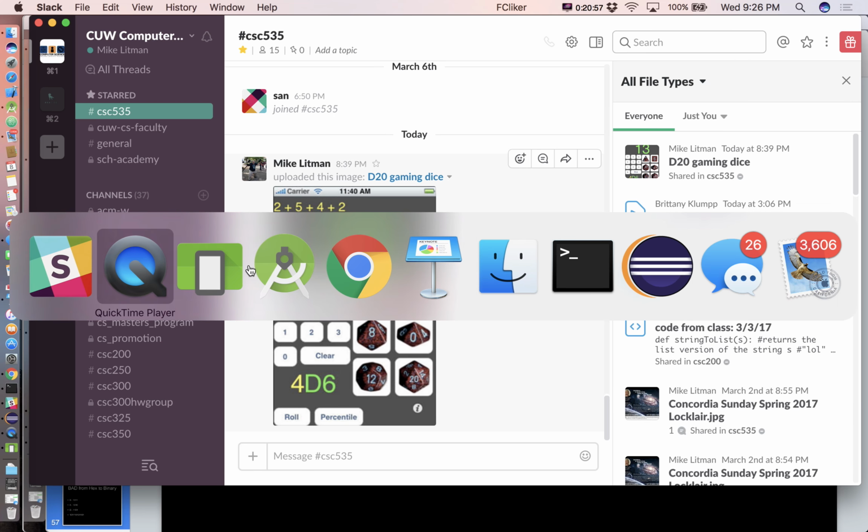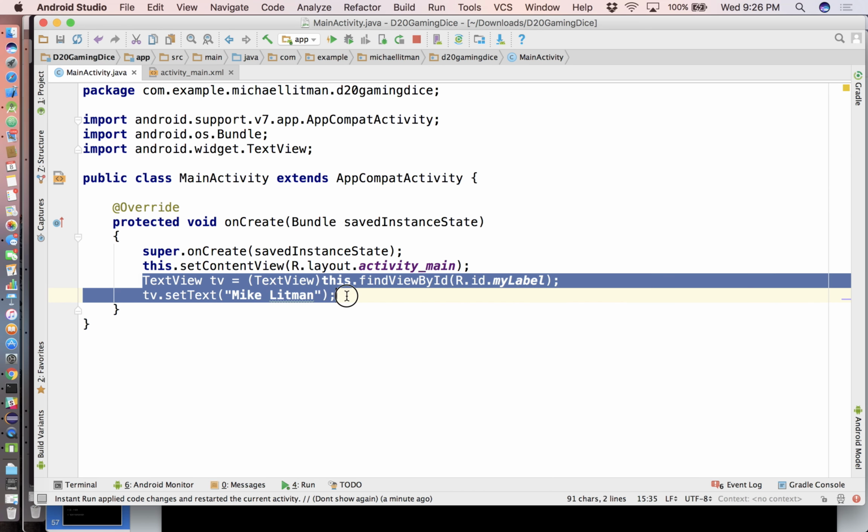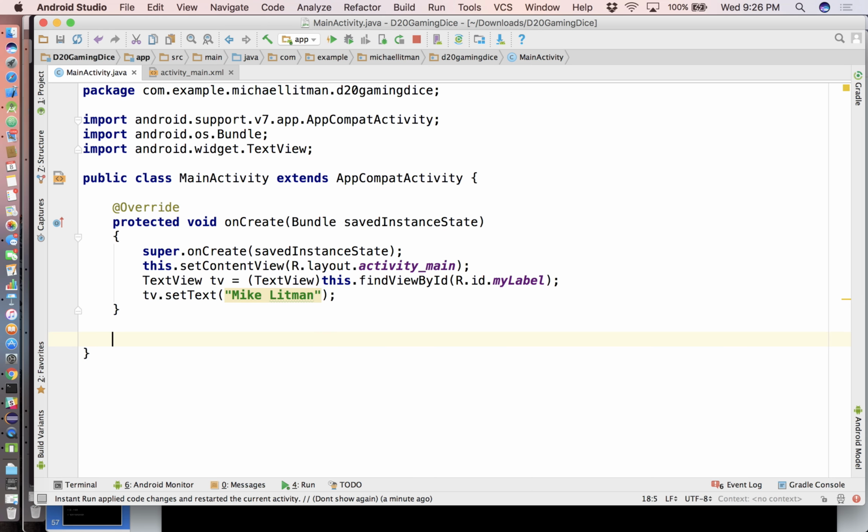So now, let's go ahead and give ourselves a button. And what we want to do is have this happen when the button is clicked. Make sense? All right. So I'm going to write a function here called button one pressed. This is going to be a public function, it's going to return nothing, and it's going to be called button one pressed.